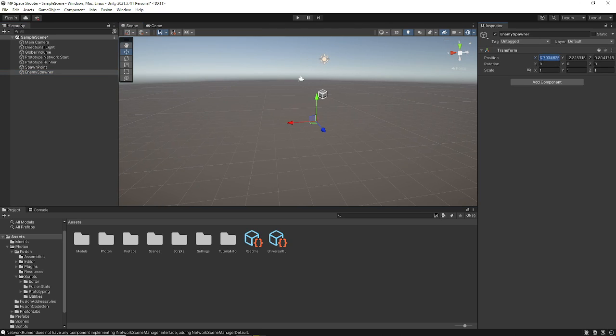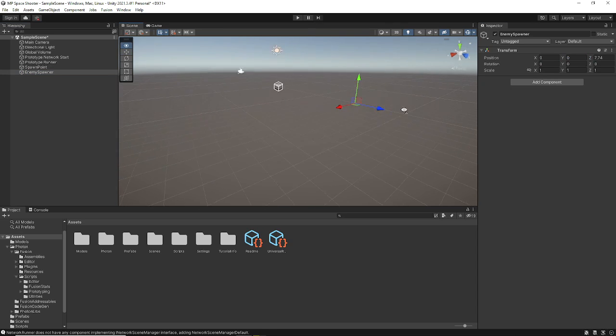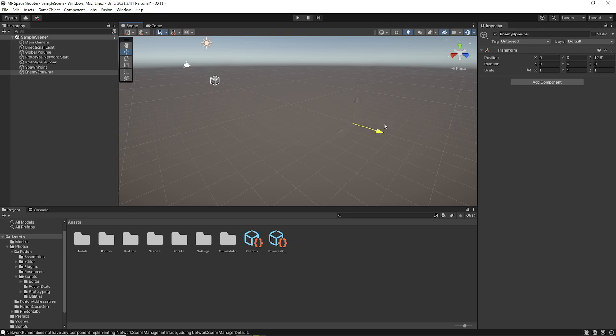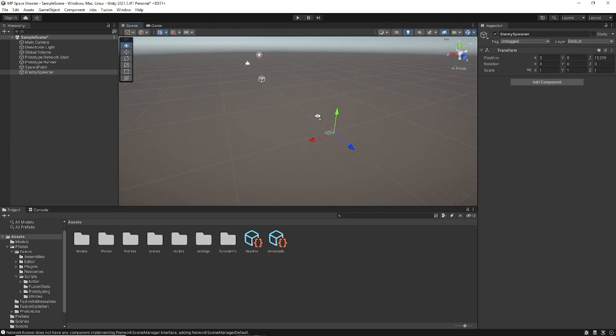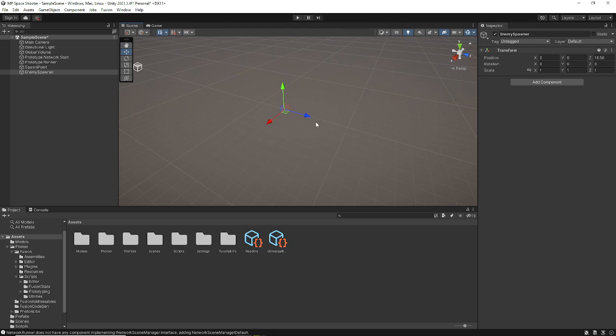Now we probably want to just quickly zero this out for now, and then we can pull the enemy spawner this way. So it's pretty far back. Mine is at 15. I have no clue if that's a good amount of far back. Let's actually put it up to 20. We'll see what 20 looks like for now. So we're going to pull that enemy spawner back.